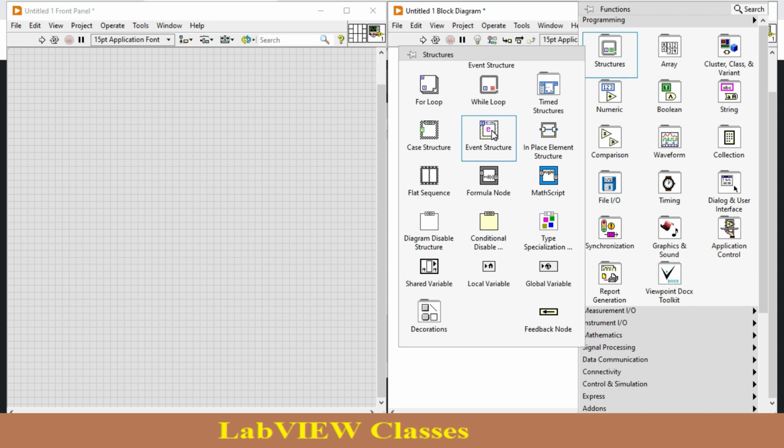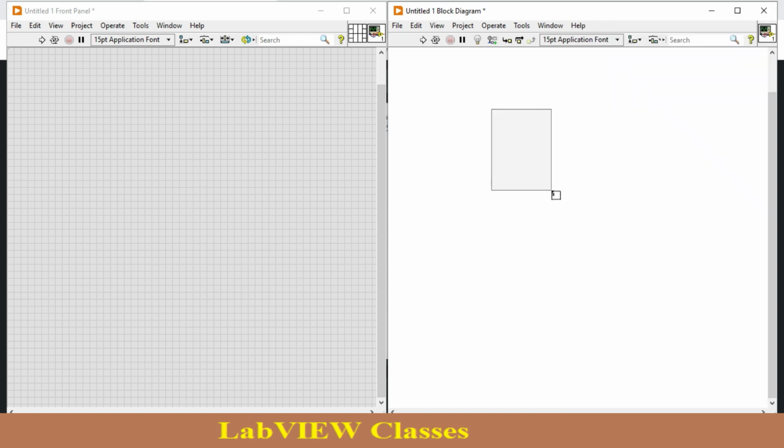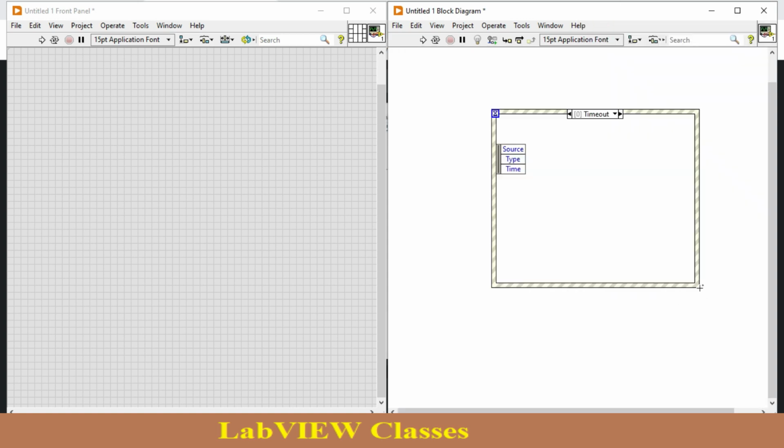Over here, this is the event structure. As you see, this is the main structure of the event structure. It's nearly the same as the case structure, but it is not a case structure. It is far more advanced in function than the case structure. Let me go to the calculator in my system.